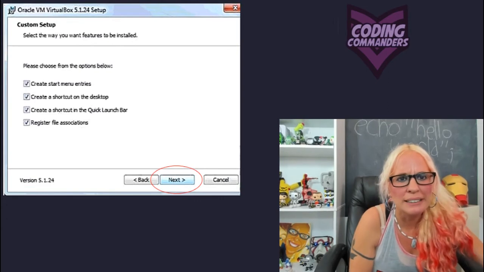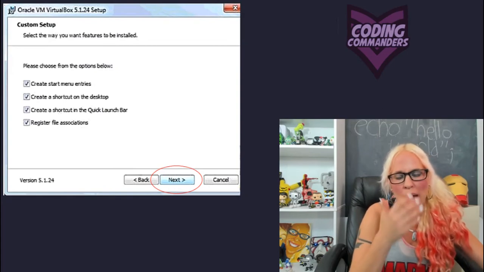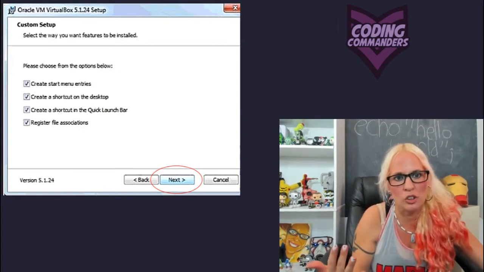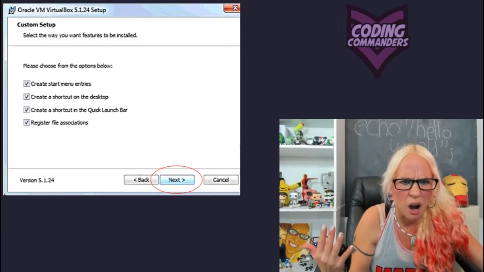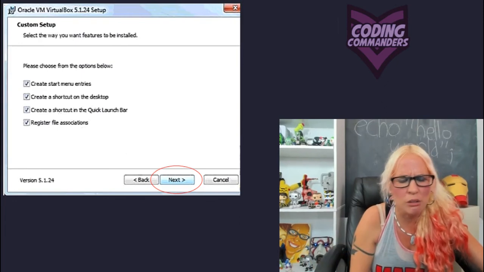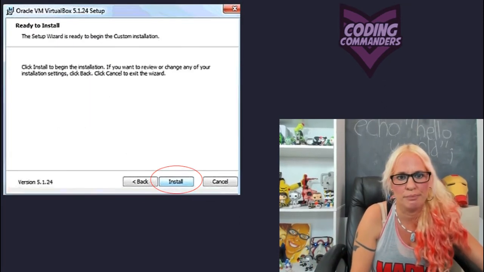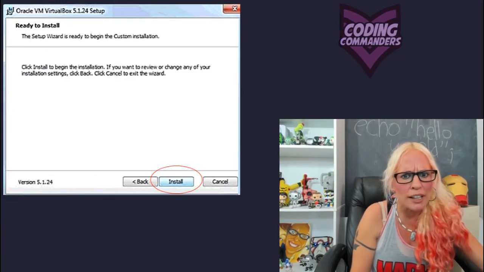Now, custom setup, select the features that you want to install. I kept them all checked: create start menu entries, create a shortcut in the desktop, create shortcut in quick launch bar. Just hit next. Ready to install? Heck yeah, we're ready to install! Install this baby!